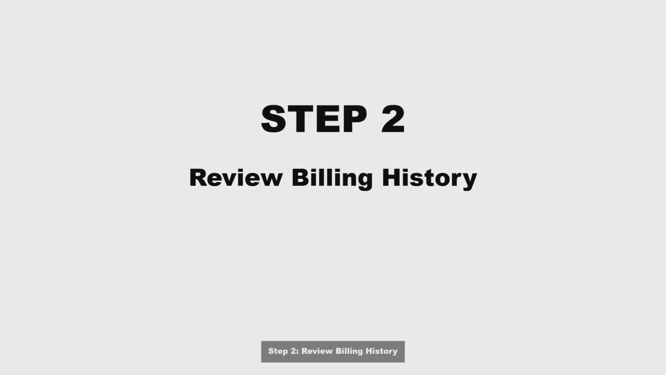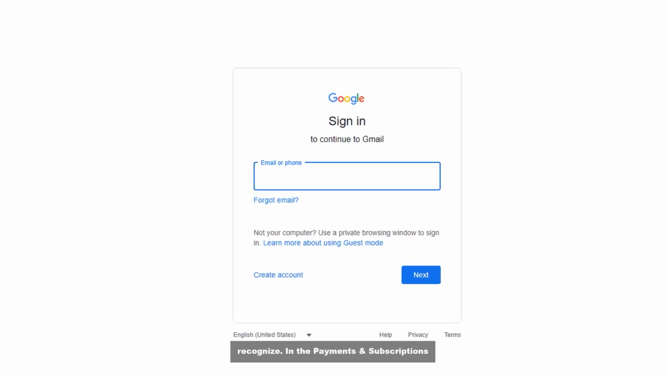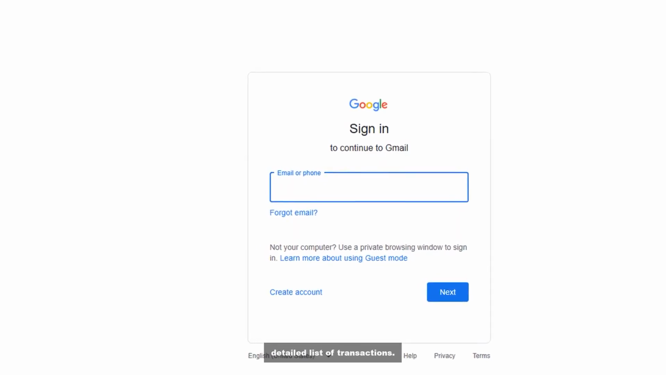Step 2. Review billing history. Access your billing history to identify any discrepancies or charges that you do not recognize. In the Payments and Subscriptions section, click on Manage Purchases to see a detailed list of transactions.